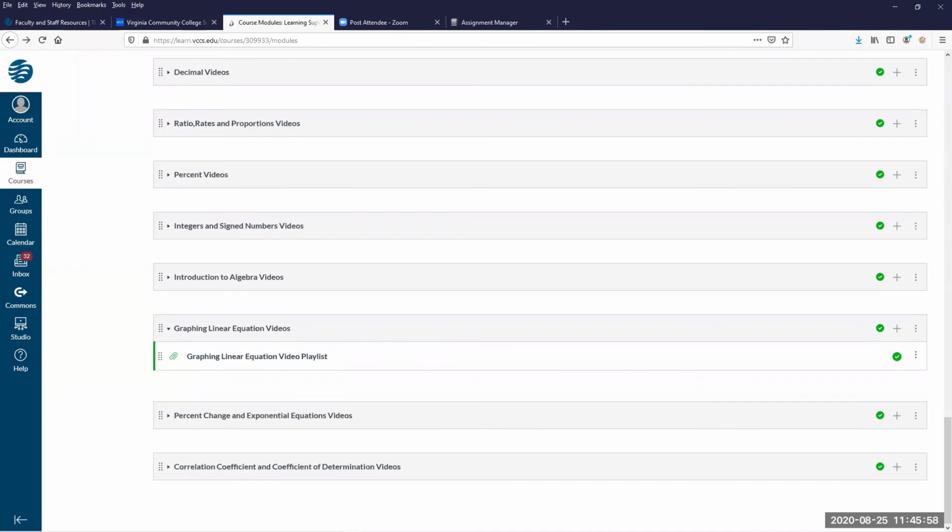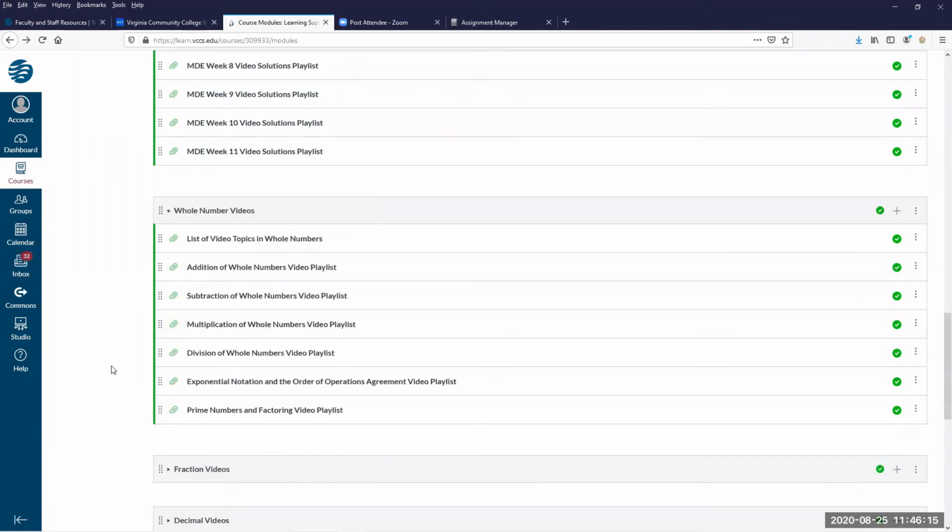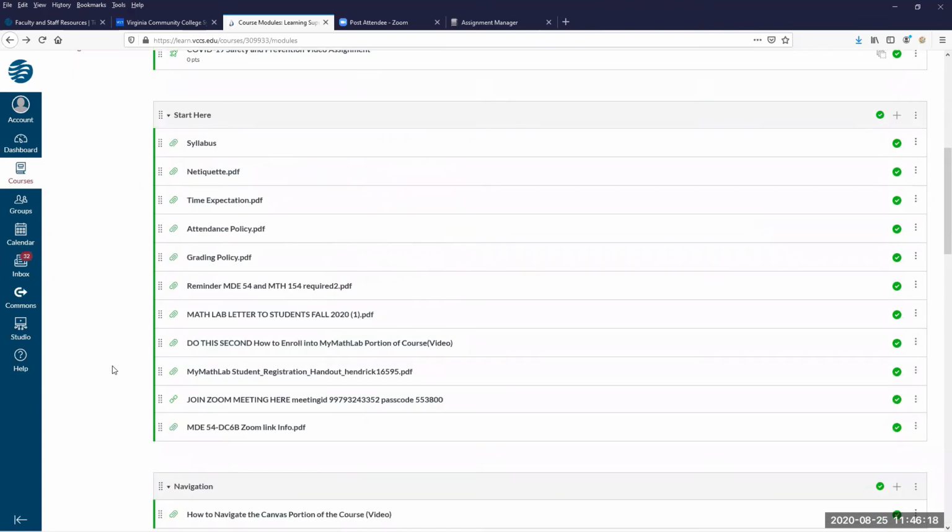Okay. What else is there? Does anyone have any questions? Okay. Could you explain the temporary access again? Yes, with the temporary access, the way it works is that your access for the MDE class is linked to the Math 154 class. So if you pay for an access code in Math 154, you automatically get access to MDE54. If you get temporary access for Math 154, then anything else that you add on for MDE will be temporary as well.